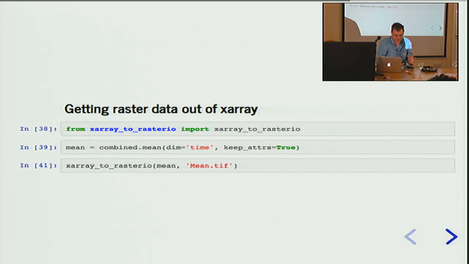Getting raster data out of XArray in a geographic format that can be used by things like GIS systems and provided to other satellite imaging people that I work with is a bit trickier. That's not built into XArray, but I've written my own little library that does that, called xarray_to_rasterio, and you basically just do some processing in XArray and then use the xarray_to_rasterio function and give it a file name to save to, and it does it all transparently using those attributes that are attached to the array that give things like the geographic information.